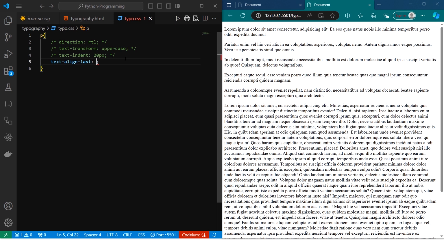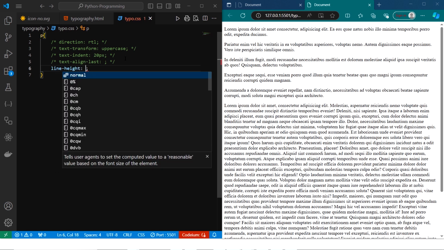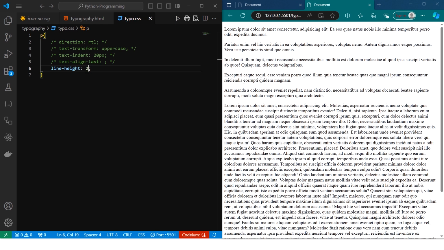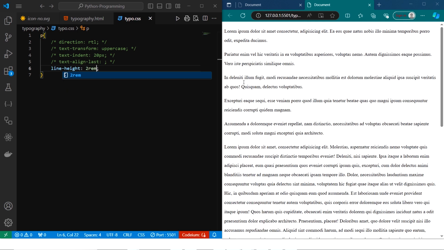Let us move to more typography stuff. We wouldn't waste much time at all. Let us go to line height. Let's give it a line height of 2 rem. That is basically the spacing between this line and that line. Sometimes you would want to increase or decrease the spacing depending on how legible you want your text to be.